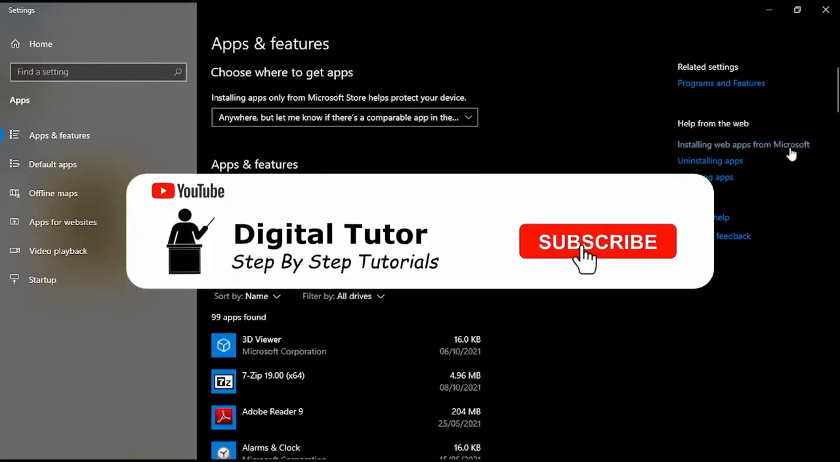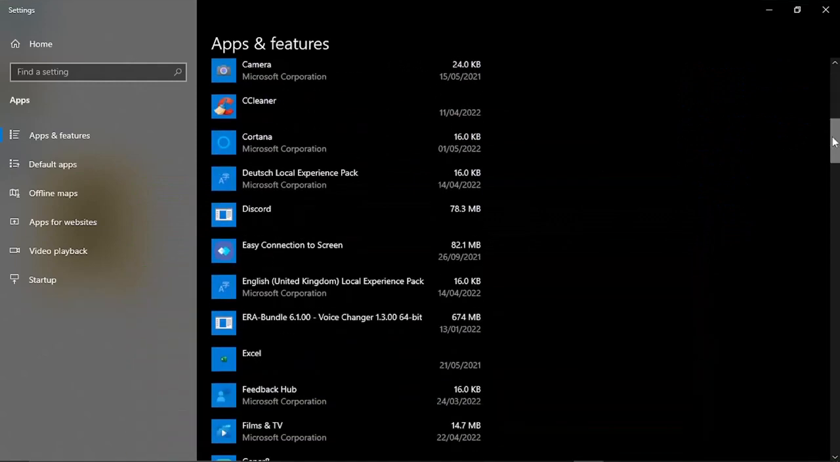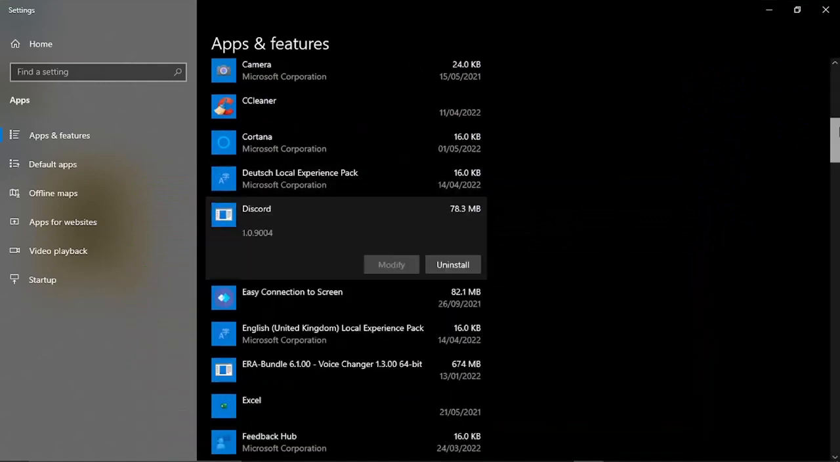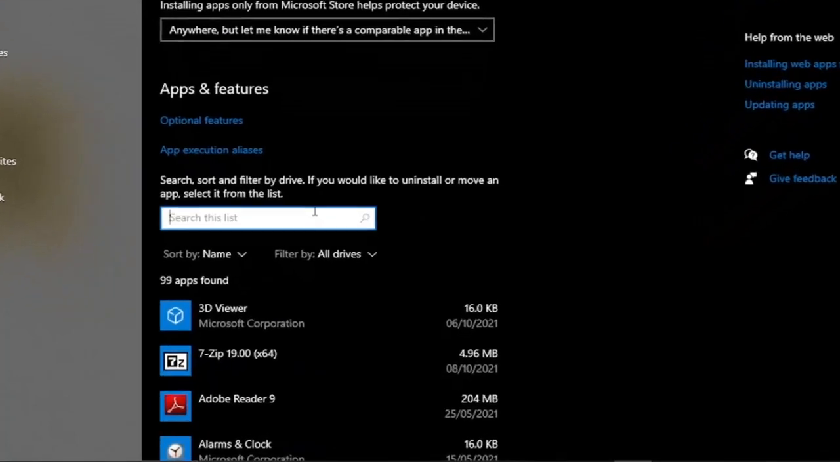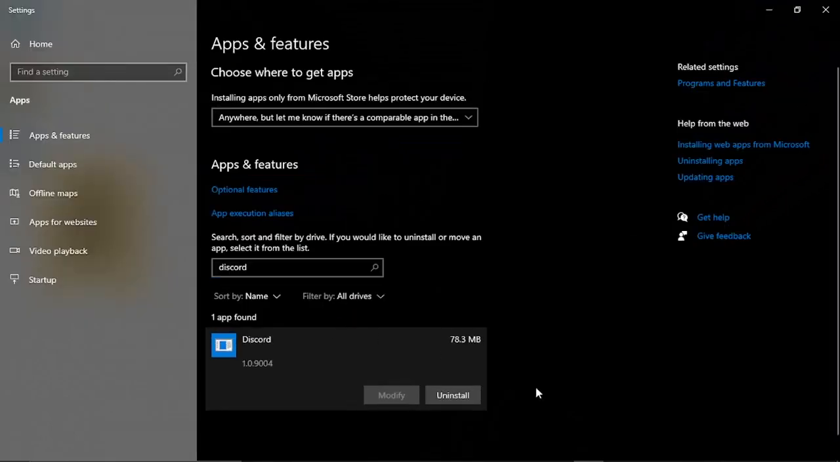And to uninstall Discord, all you need to do is simply scroll down the page until you get to Discord, which you can see here. Alternatively, what you can do is just come to this search box here and type Discord in there, like so. And then once you click onto it, you'll see you've got the option to uninstall. So you just want to go ahead and give that a click.